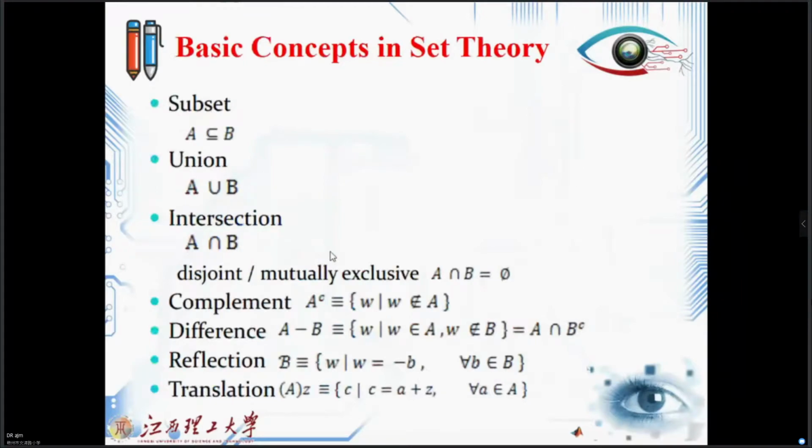The basic concepts in set theory are something like this that all of you are aware of: subsets, union, intersection, mutually exclusive, complement, difference, reflection, and translation, which can all be represented as set theory.